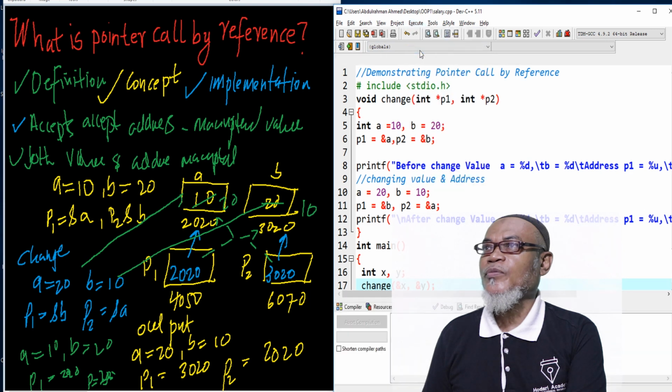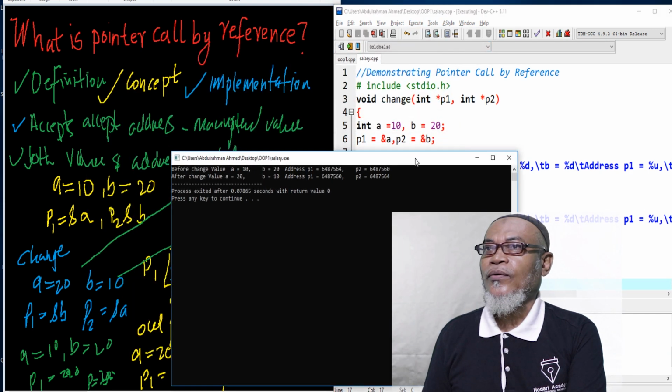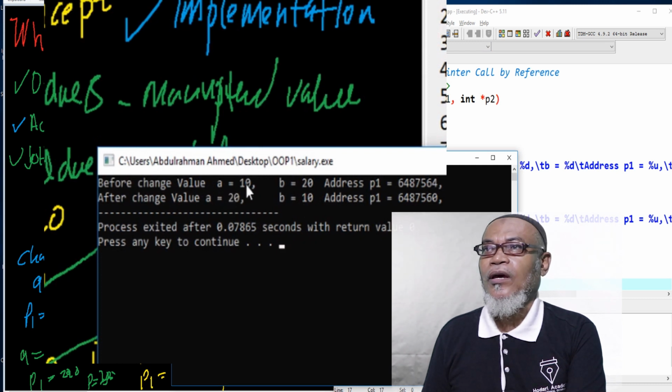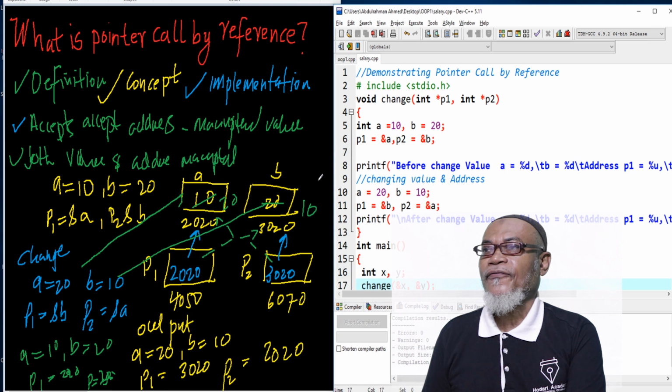If we execute this particular program, we can see that before change the value of A was 10, and the value of B was 20. The address for P1 finishes with 64, and the address for P2 finishes with 60. However, after change you have seen that the value of A has changed from 10 to 20, and the value of B has changed from 20 to 10, and the address for P1 has changed from 64 to 60, and the address for P2 has changed from 60 to 64. So this demonstrates the pointer call by reference.